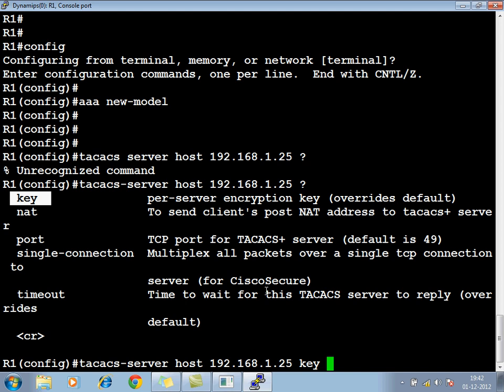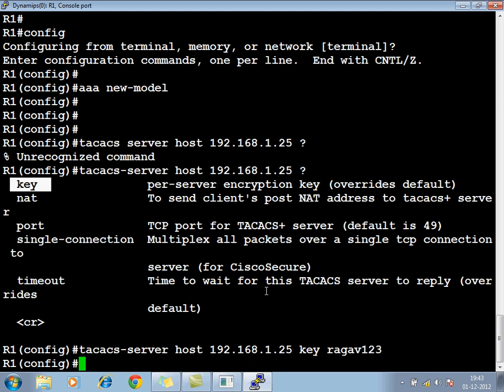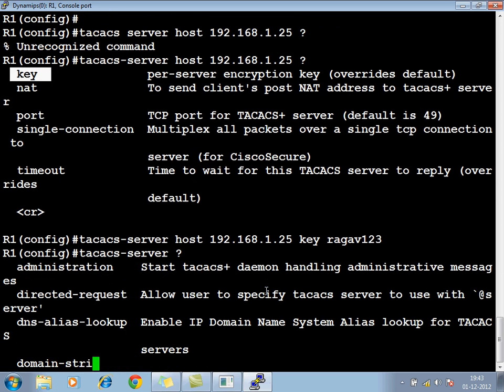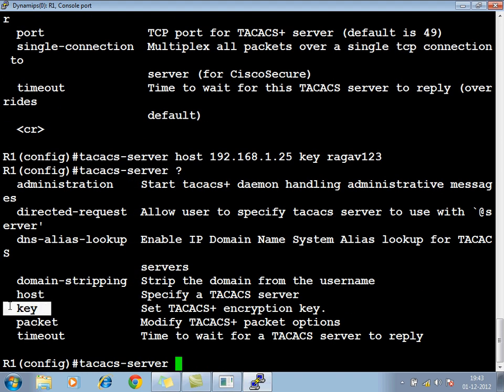This key should match with the ACS server. Okay. So I can give the key over here, like Raghav is the key. Suppose I type there Raghav123. Else I can give the key like this. I can give the key over here. Either way, I can give the key.